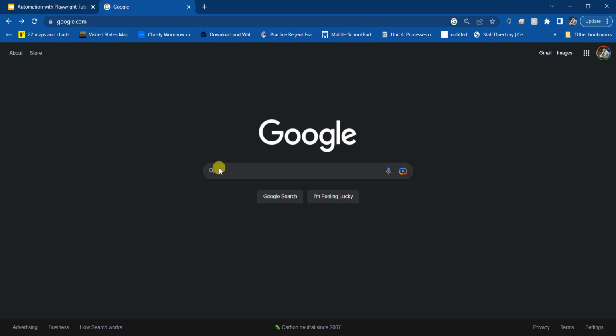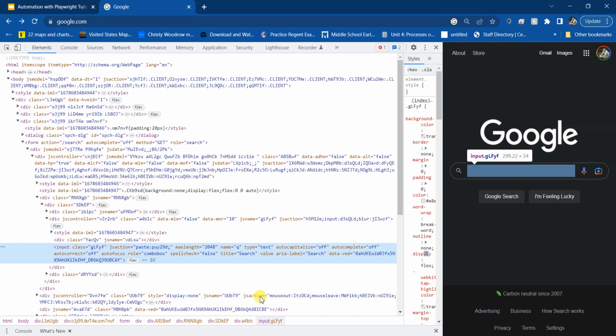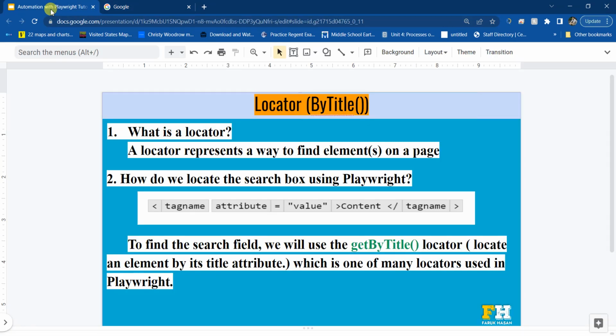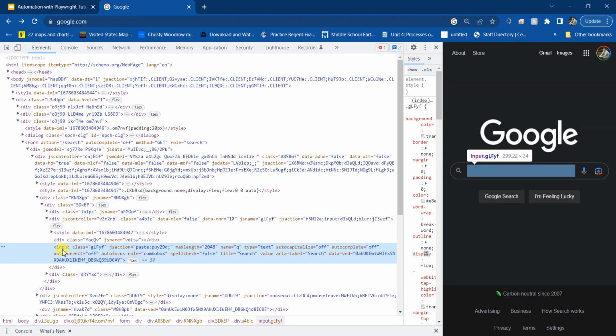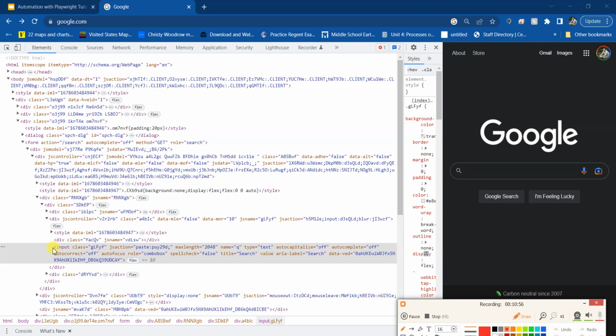Okay, so first what we're gonna do is we're gonna inspect that field. Okay, so if I click on that, you can see that this is the container that represents the search box. Okay, now we need to understand a few things here. So when we look at that container, the first thing you need to understand is the tag name. So the input is working as a tag name. Let me annotate this so that it's easy to understand. So again, the input is the tag name.